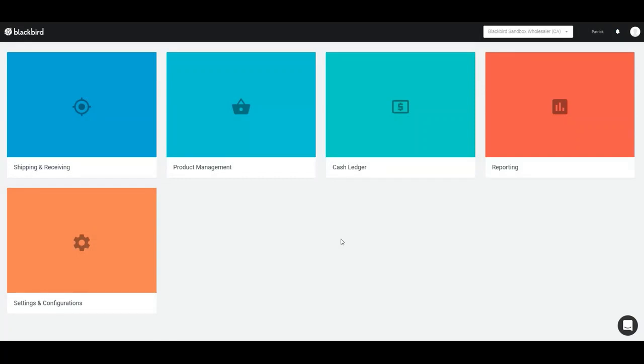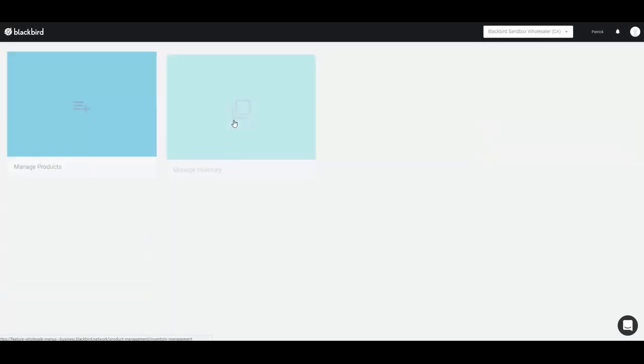So one of the things to do that, though, is you're going to have products and inventory to manage. To start that, we're going to have to actually create those products in our system because you don't have any yet. So to do that, you're going to go to your product management screen, which is right here on your main dashboard. You'll click on that.